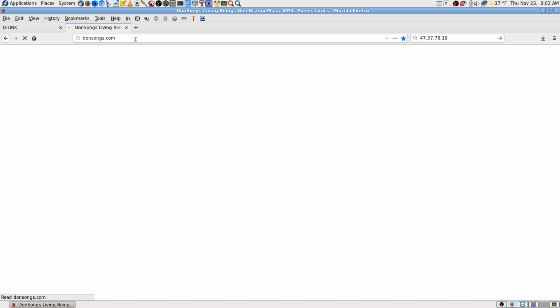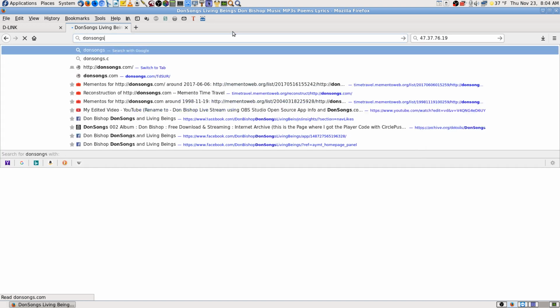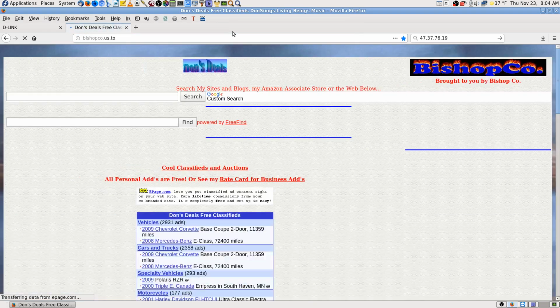I'm trying to think, is there anything else I forgot about what I need to set? I don't remember anything. I get my domains from GoDaddy, and then I have them set to go to bishopco.us.2. And then I just have to make sure that my external IP address is connected with bishopco.us.2. Okay, that works.